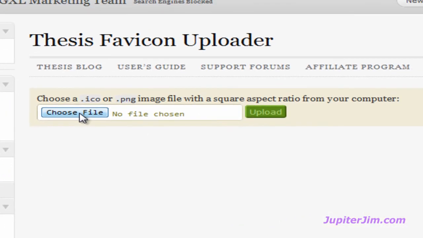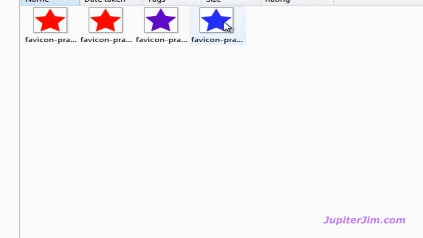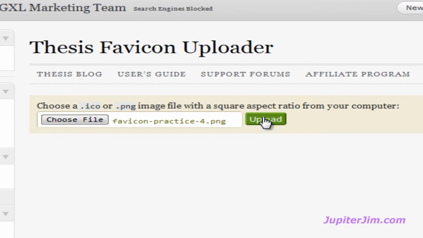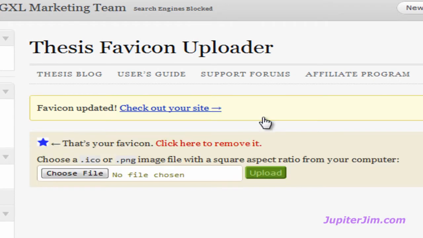I'm going to choose the file. I'm going to click once there. I'm going to go here, Open. I'm going to click Upload, and you can click here to remove it. So in the future, if you want to replace it with another one, you'd want to click here to remove it first. Favicon Updated, check out your site.